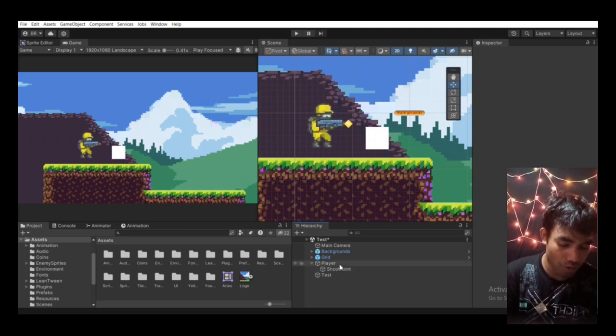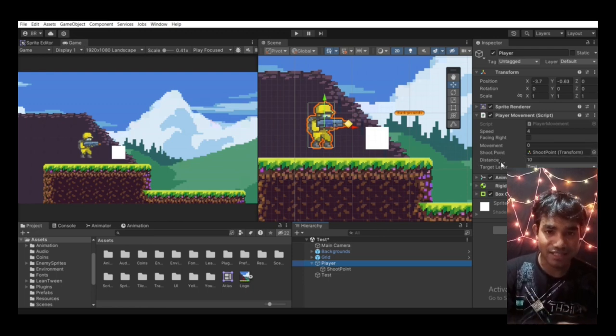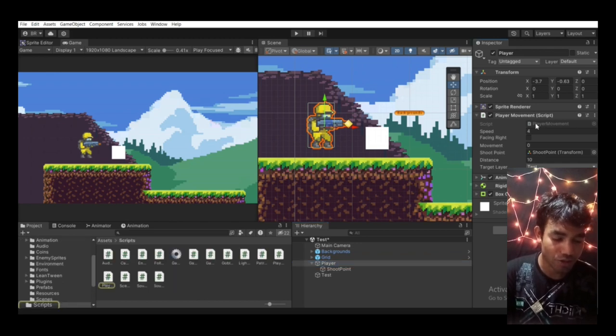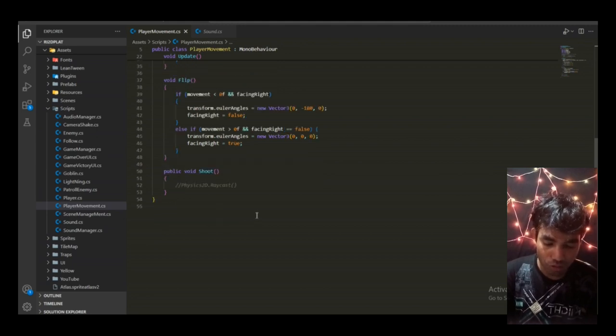Let's open up our script one more time. We assigned all of the things. Firstly the shoot point, where we target the point out there, and the distance, which is 10, and you can adjust the distance, it's up to you. Let's open that up by double clicking on it and go to the shoot function. Let's remove these two slashes.